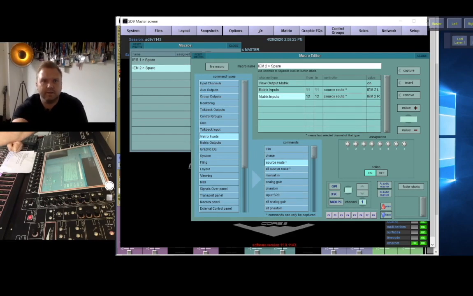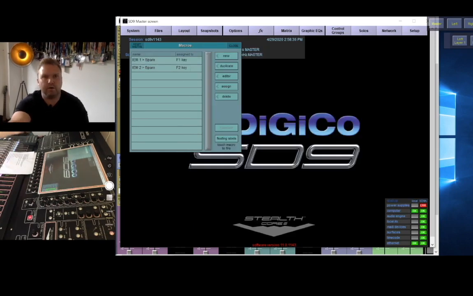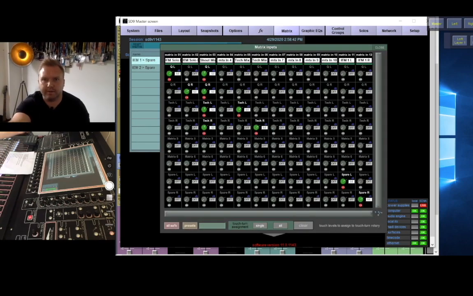So I'm going to send this second macro to F2 on the keyboard, and the first macro to F1. Now, if I just hit F1, you can see it brings up the matrix mixer, and immediately you can see IM1 is now being sent to the spare mix. If I hit F2, you can see immediately it's changed, and IM2 is now going to that spare mix. It's just a really fast way of duplicating a mix or sending out a fresh frequency to anyone who's having issues with packs on stage.